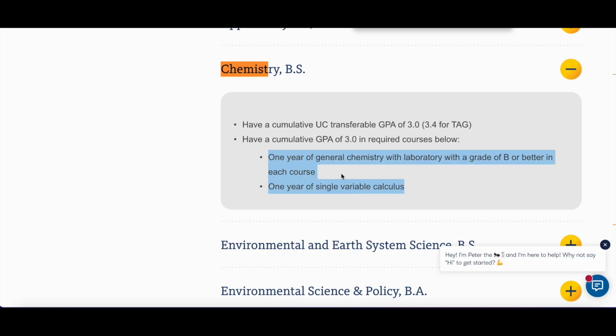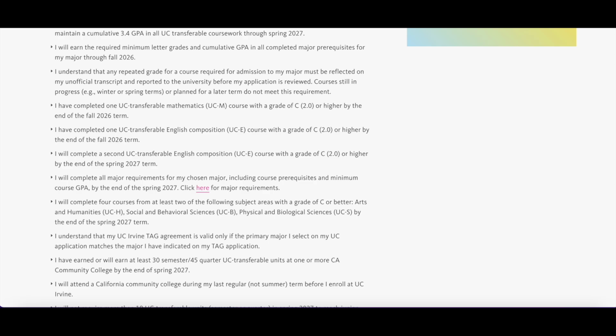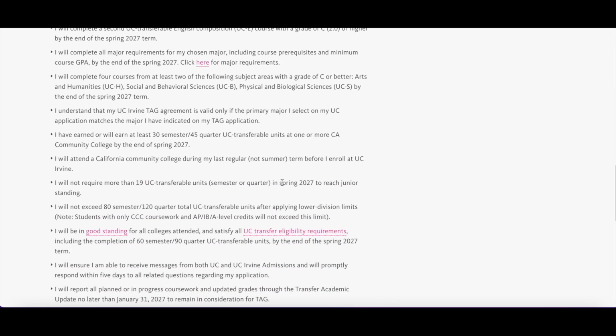of coursework. So it's super important to read the fine details when it comes to your major, because, yes, there's this big picture 3.4, but sometimes the majors will also have specific GPA requirements, like a cumulative major requirement or even a specific grade that you have to get in a class. So just pay a lot of attention to the details when it comes to TAG.